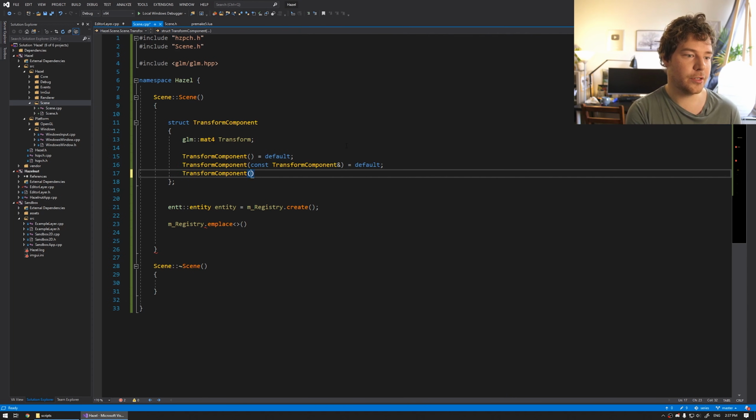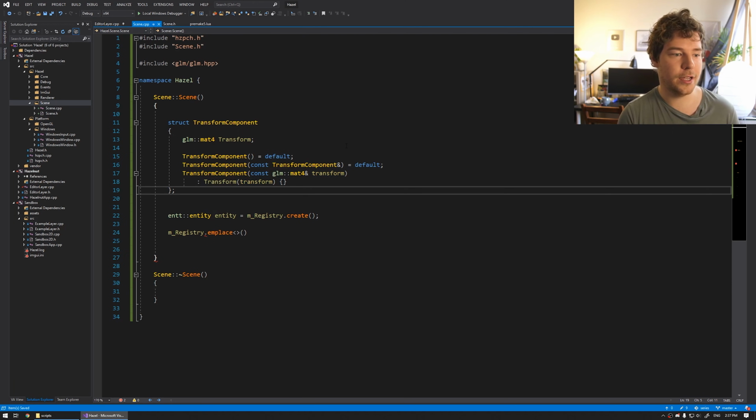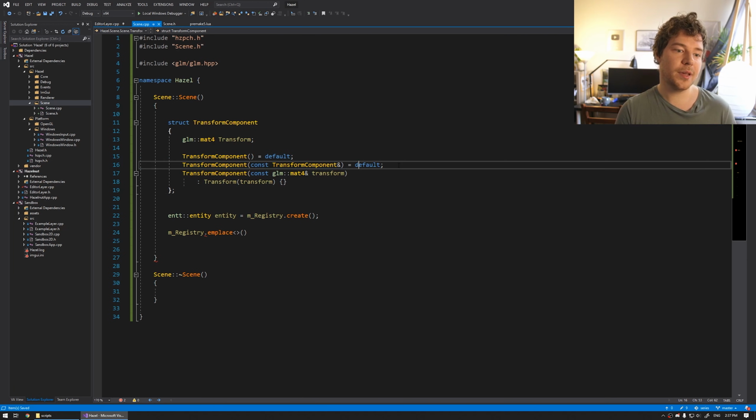Transform component, const glm mat4 transform, and then this obviously is just going to set transform to transform. So this is basically a little tutorial of how to write a component class, right? And then destructor, obviously we have a default one. We don't care about that. So copying components, in my experience, I've used that a little bit in Hazel Dev. I think it's a good idea to have.